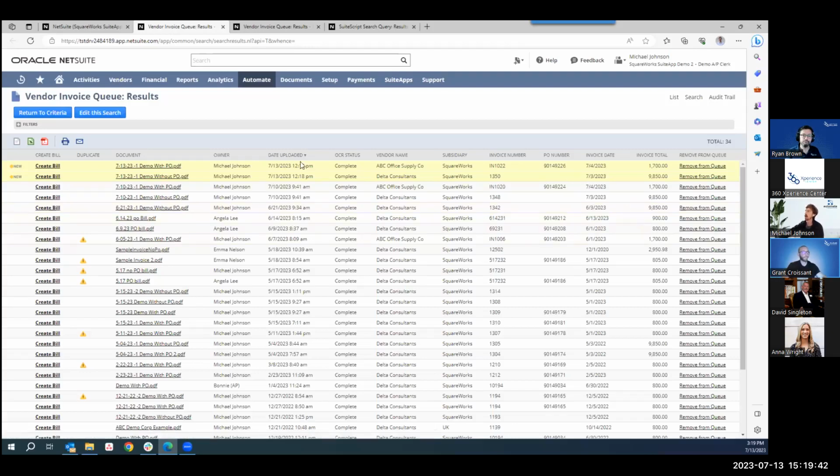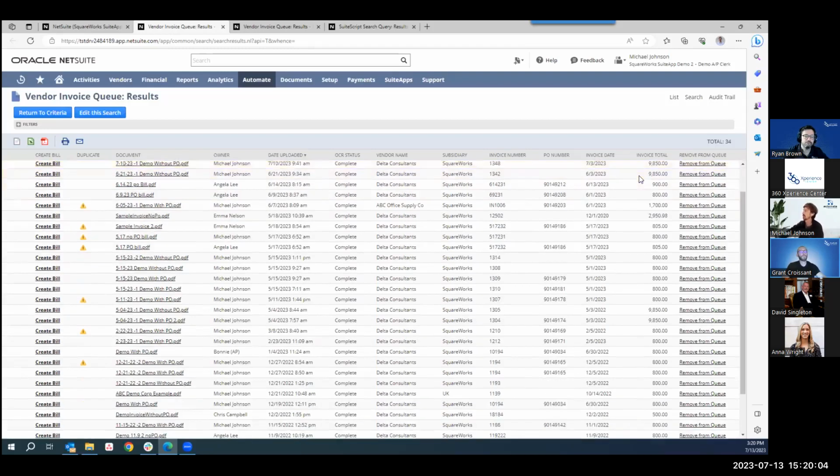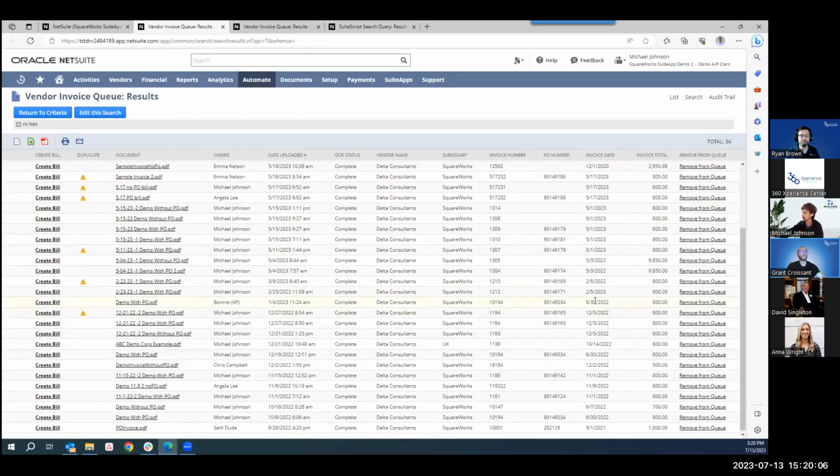The queue is going to give you some high-level information about what's been extracted off the invoice, right? So I can see the vendor name, what subsidiary we assigned, if you're in a one-world environment that has multiple subsidiaries, invoice number, whether there was a PO, invoice date, and amount. So if I'm an AP clerk looking through this queue, and I'm expecting an invoice from a particular vendor, or I just happen to look down the list and see, hey, there's an older invoice date in here. How did we miss this? I might want to go ahead and process that one first.